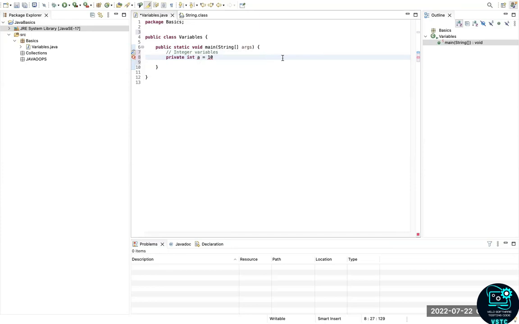So every line in Java should end with a semicolon. Then only that line will be completed, and then you write in the next line. If you are not ending it with a semicolon, then it will throw you an error. So this Eclipse will not only show you the errors, but it will give you the suggestions.